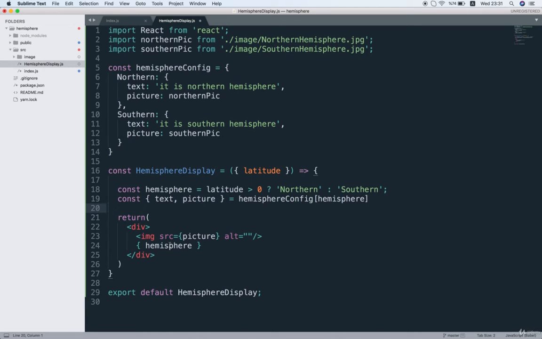Inside of my JSX, I'm going to fix here, remove that hemisphere thing and say text instead. And we are already referencing the picture right there, so there's no need to change it. Okay, so let's write in here the alt text. I will say hemisphere picture. All right, so without a doubt, this is a big improvement to the legibility of this component, yes? And now it looks pretty reasonable.